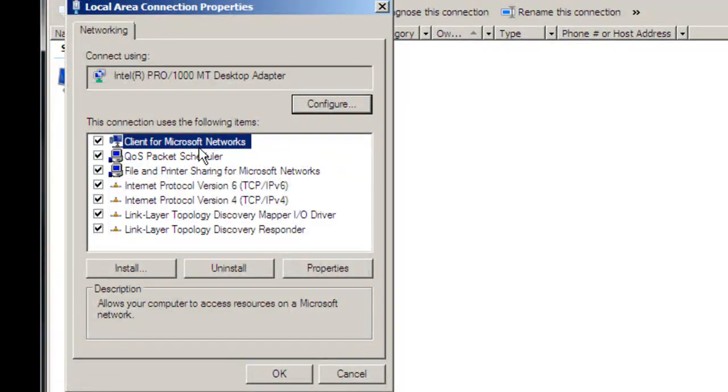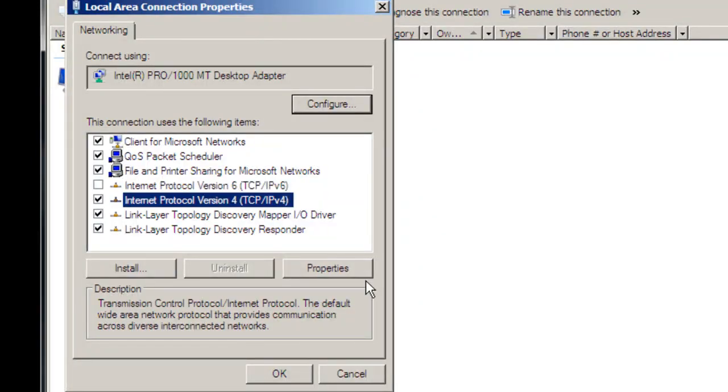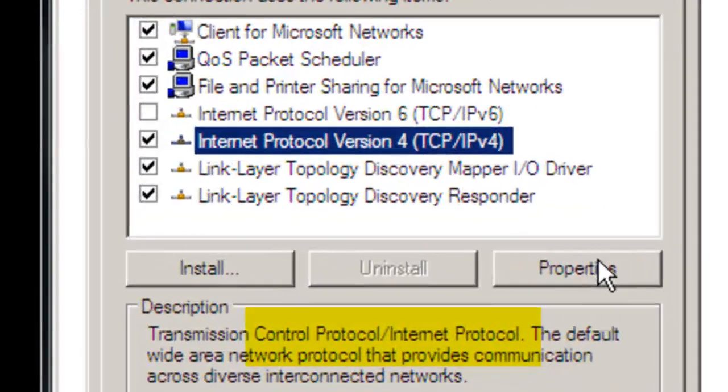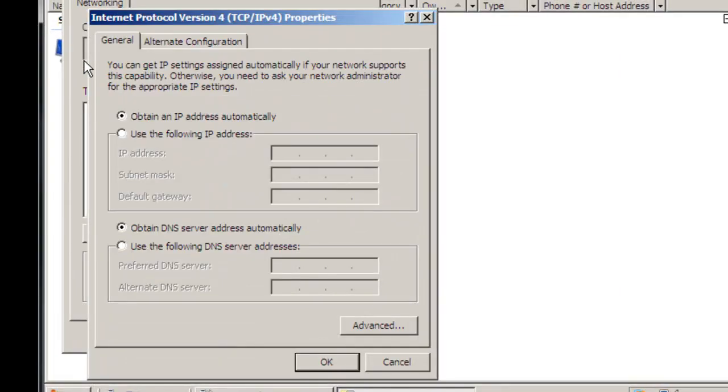In the network tab you'll see I have the Internet Protocol version 6 enabled, so we're just going to unclick that version, and here we have the version that I want to change, and click properties. It says this is the default wide area network protocol, right? And here you see you can set up your IP automatically, that's the DHCP, or you could manually use the following IP address.